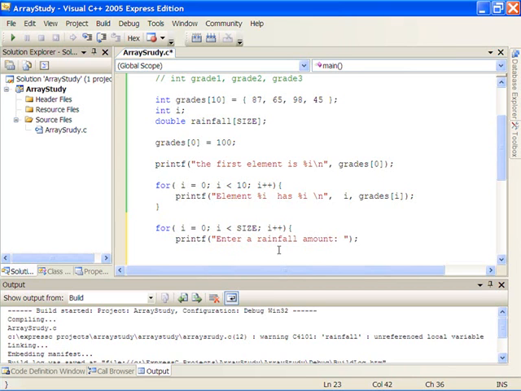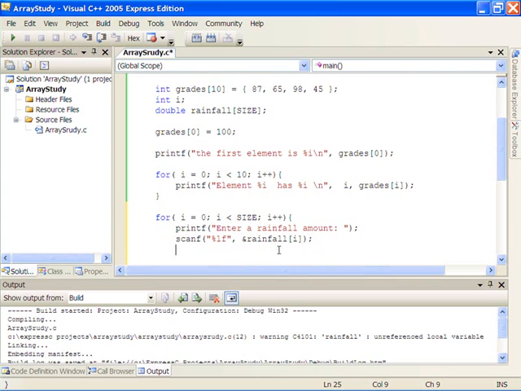And now we'll ask the user to enter a rainfall. I might put a space there. And then scanf. You know how scanf works. You put a %lf and ampersand the variable that you want to read the value into. So we're going to read this value into rainfall sub i. So the first time through, i will be 0, and we'll read into rainfall sub 0. And why don't we just echo that back to the user to make sure that it seems to be working.